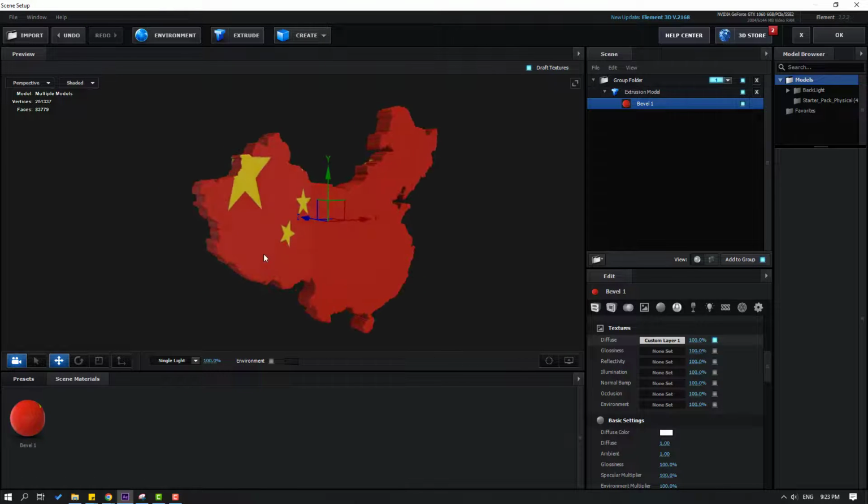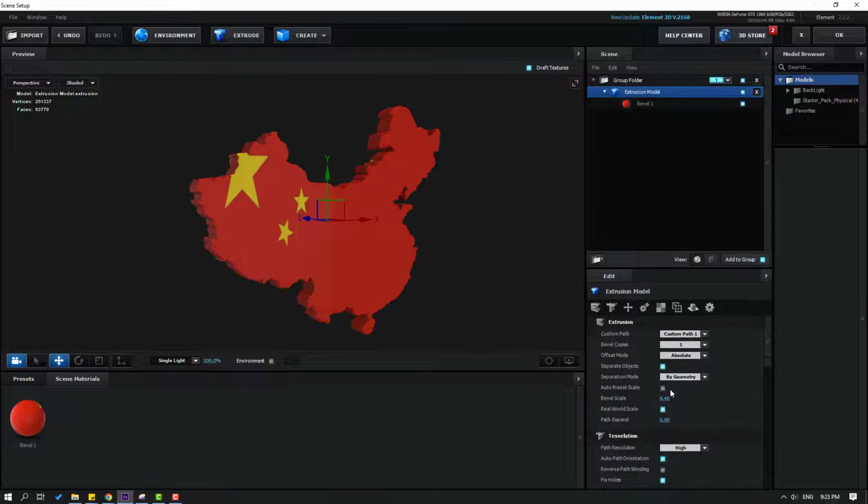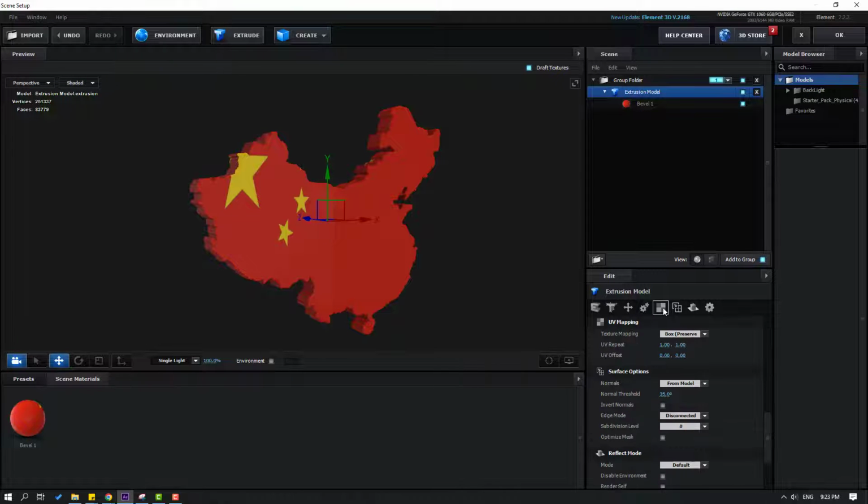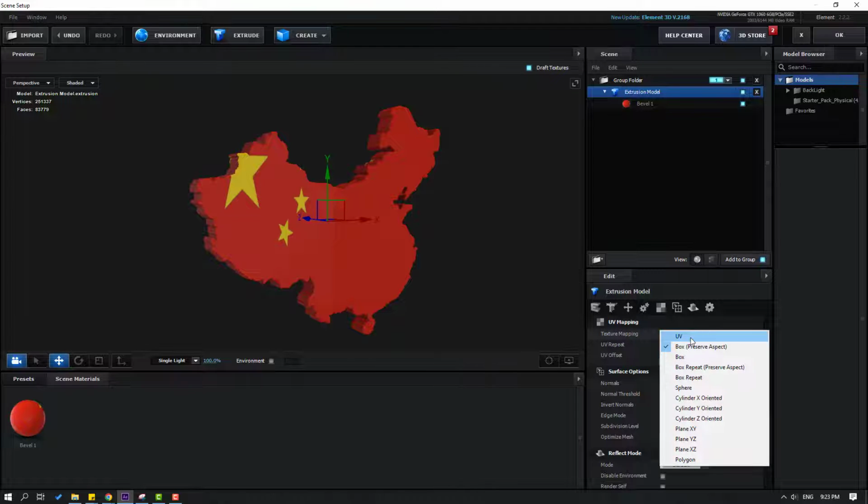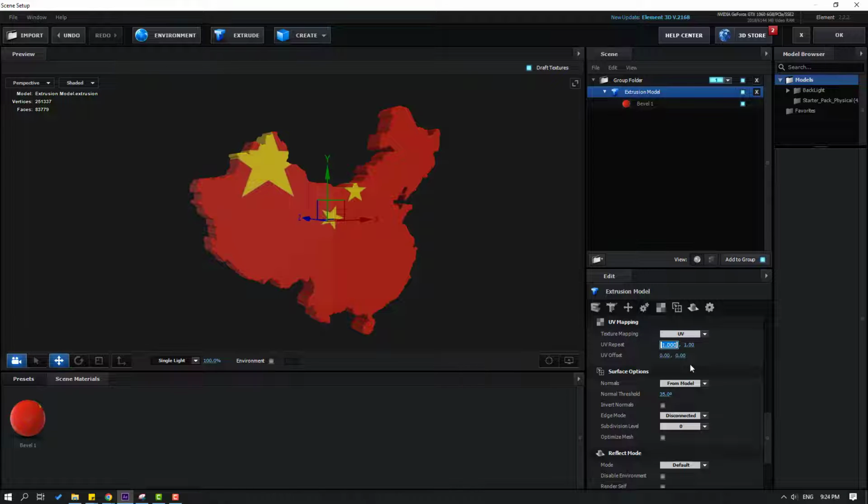Okay, very good. And this time select this model and let's click this icon to go to UV mapping. Let's click Texture Mapping and select UV. Then change this to 1.46 and change this to 1.39. Okay, and change this to 0.02 and this to minus 0.77. Okay, very good.